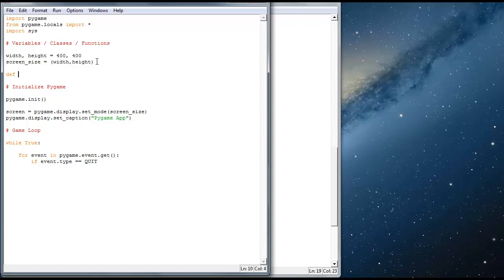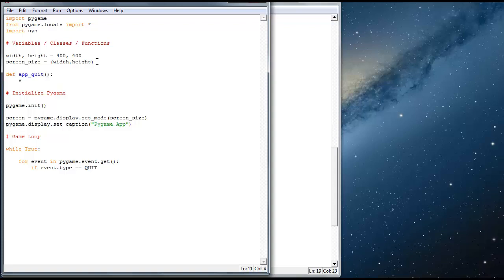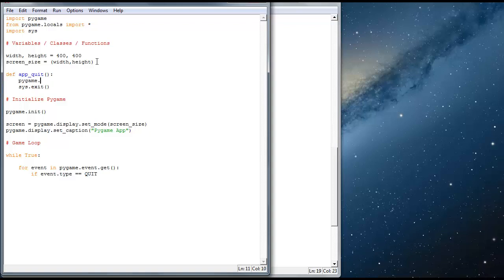So define app quit: pygame.quit, system exit. Do the system exit here. Alright, so I'm just going to do app quit here.